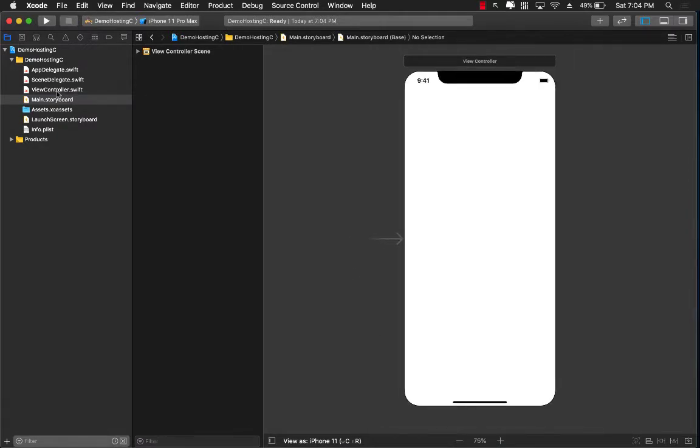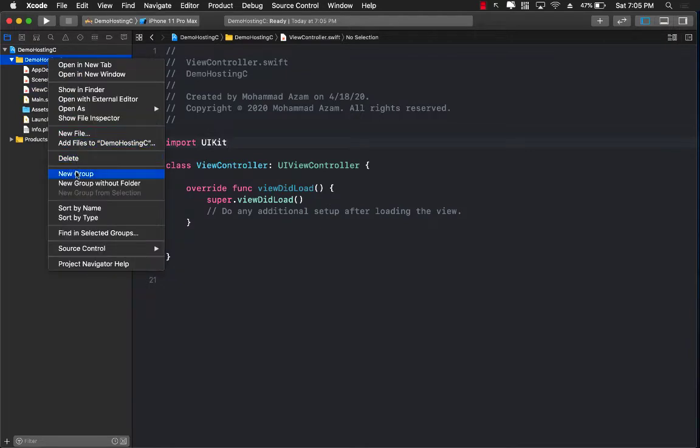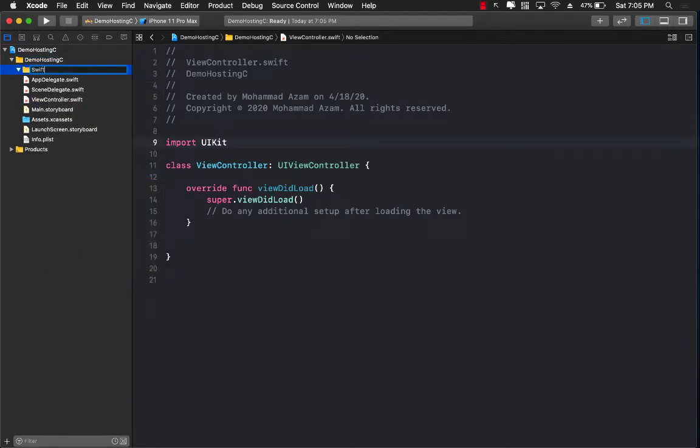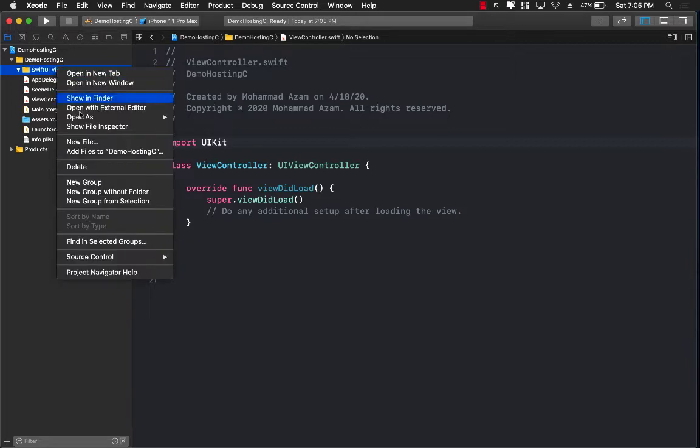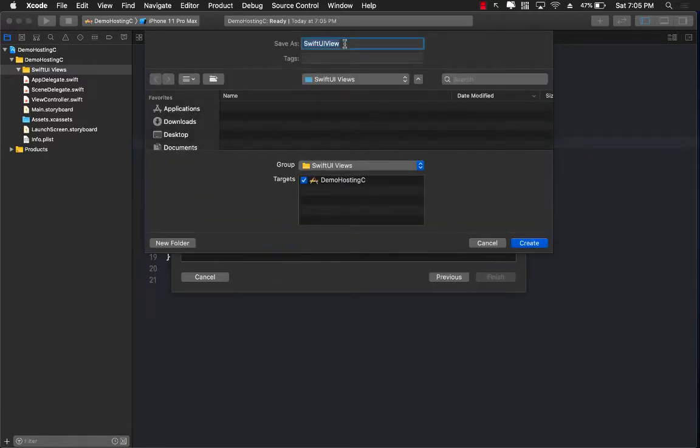There we go. Okay, so the first thing we need to do is create some sort of SwiftUI view. I'm going to create a folder called SwiftUI Views. That's perfectly fine. And inside here, I'm going to create a new file, which will be a SwiftUI view. As you can see, I'm using that particular template. Let's move next, and we will call it ContentView for the time being.